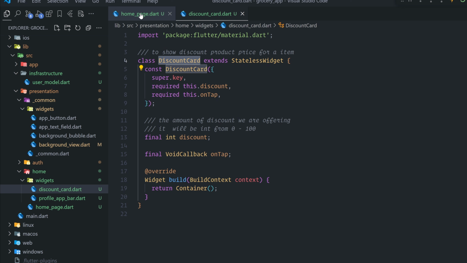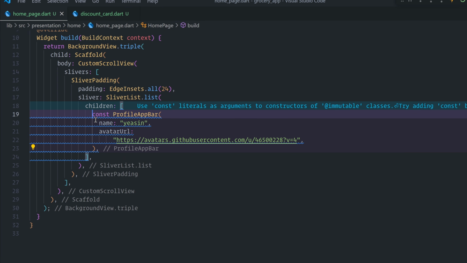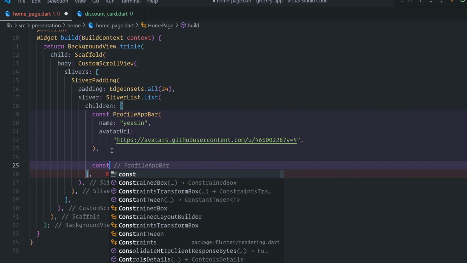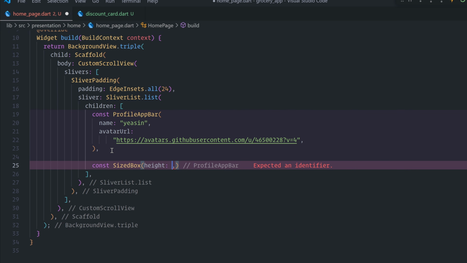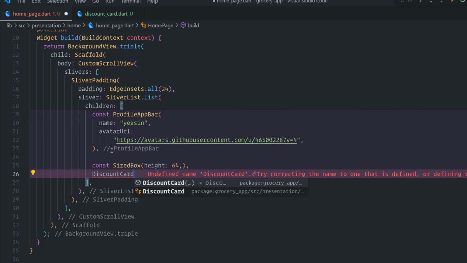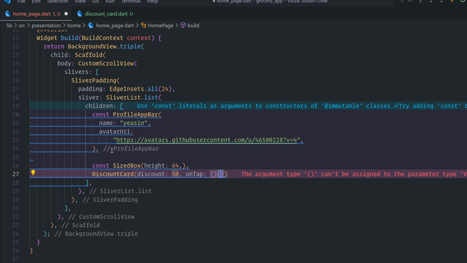And let's use this thing inside the home page. I mean, we can really hide this thing for the time being. Yeah, let's focus here. So let's add some space. So const SizedBox height equal to 64 or maybe a little less. We'll play with it later. And DiscountCard. For the discount, let's use the 50%. So 50, onTap will have something.